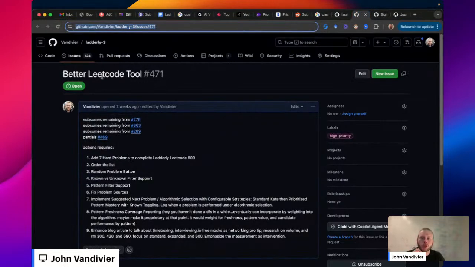Then I want to partial 471 by adding 7 hard problems. So I want to determine the hard problems that we'll be using. And then I think we could probably knock out a couple of these with just a couple prompts. The random problem button and the known versus unknown filter support. Should be easy enough. So that'll be a nice partial here.